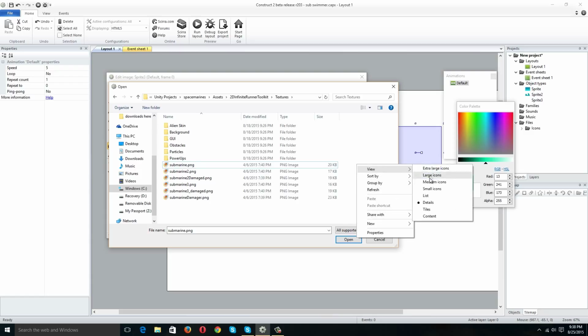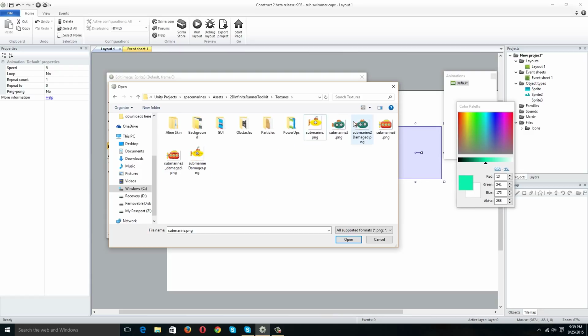I'm going to view these as medium icons, so we can see all the different types of subs. And that's part of it: as you unlock a level, you also unlock a ship. So you can select whatever ship you want, from a submarine to some green ones, an orange one, and some damaged ones. We're going to have a health bar. If you get past 50%, your ship will look damaged, and you have to pick up a health icon to get it back to normal.